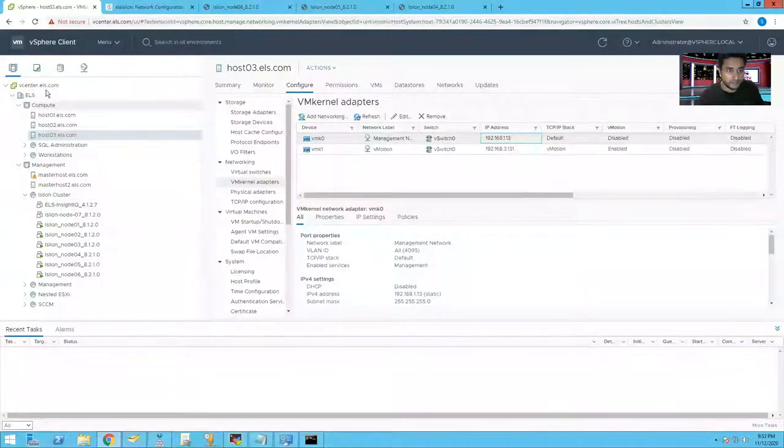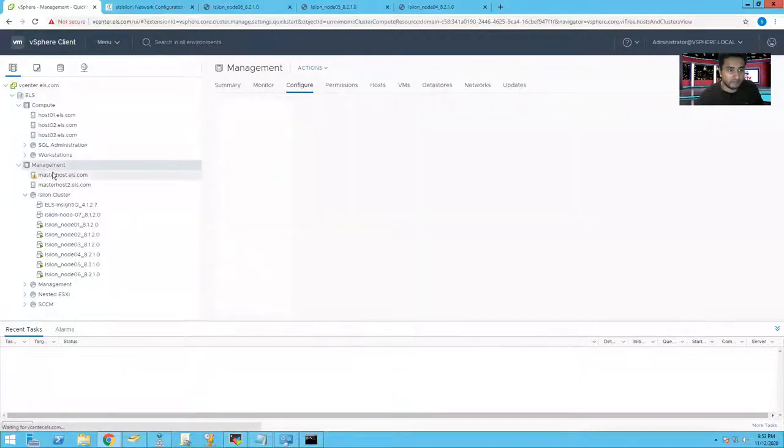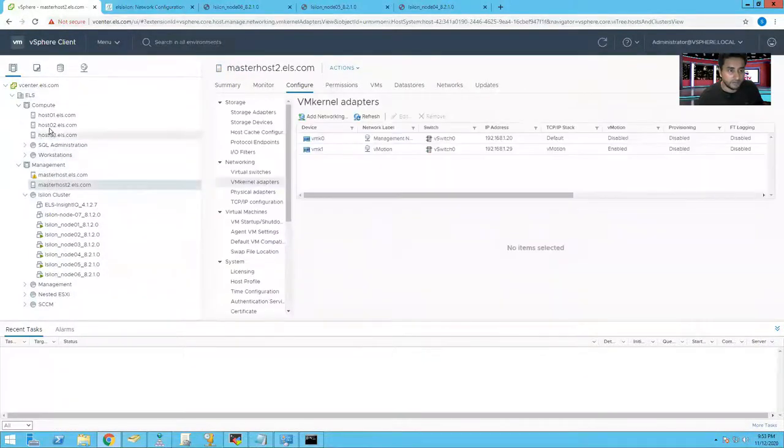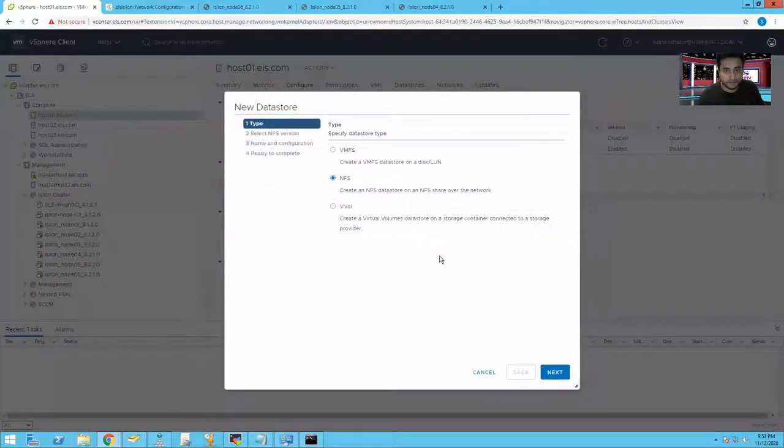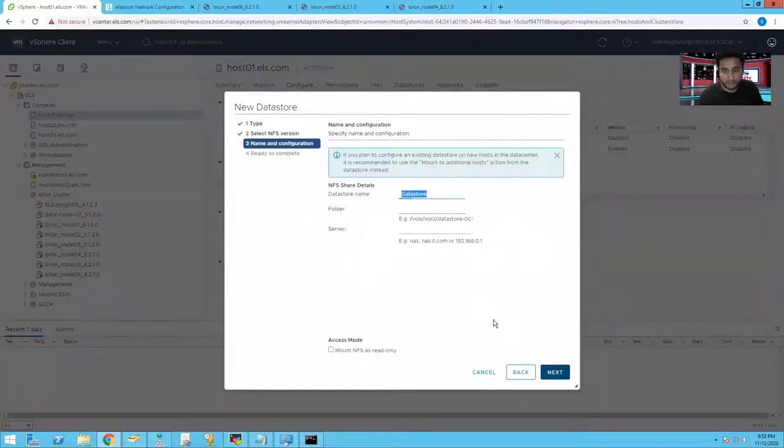So here, how can I mount it on any ESXi host? For example, right click on the host, then go to storage, new storage, then NFS, next, NFS 3, next. And here you can specify anything, so system NFS, right? You can say the same thing, or something different. It depends on you, but I'm keeping the same name for your understanding.